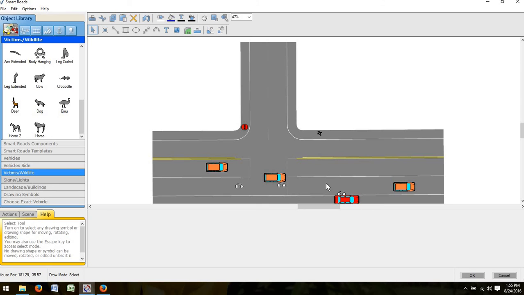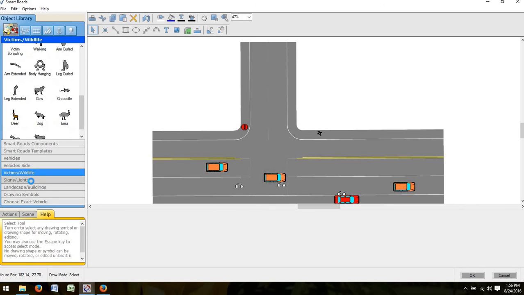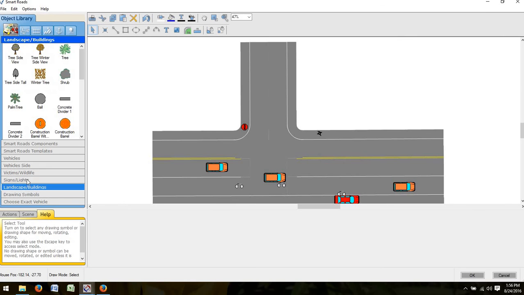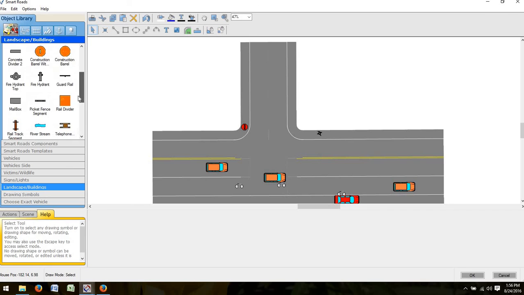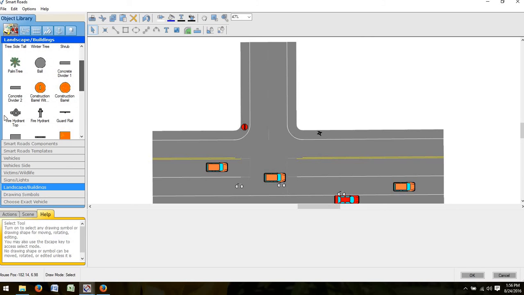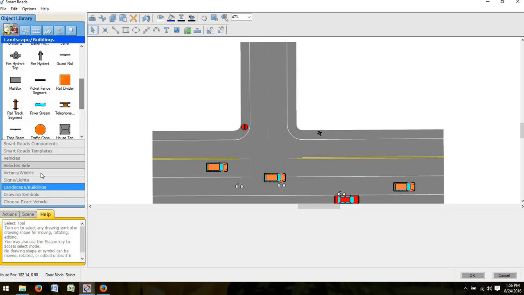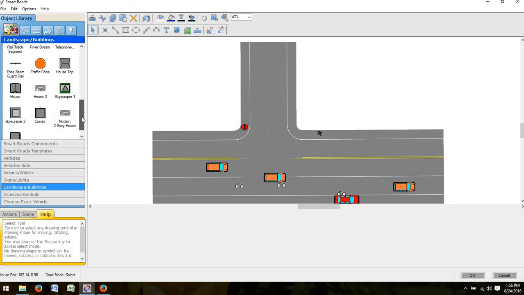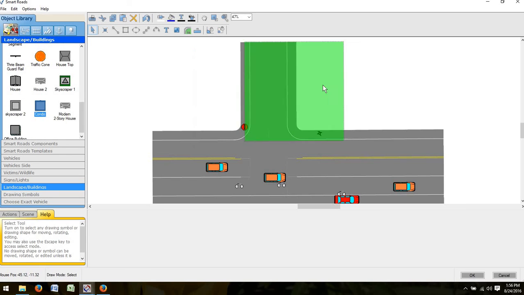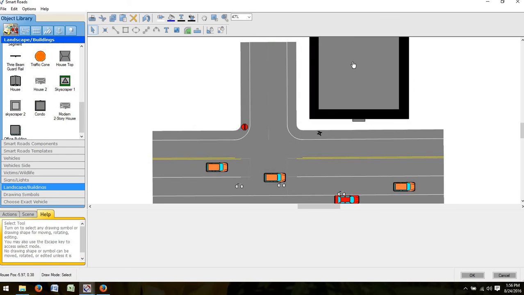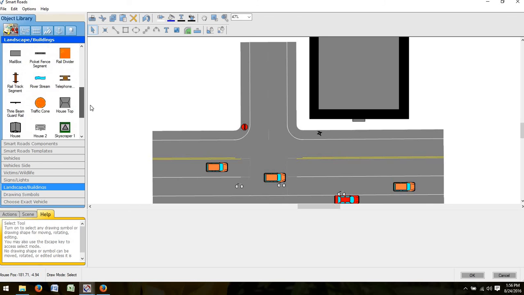So anyway, we've got our person on there. We went through our signs and lights menu. If you have to put buildings or trees, any of these objects like fire hydrants, buildings, trees, these are going to be under the landscapes and buildings menu. I'll go ahead and put the condo here. This is just an apartment complex on this particular intersection. If the buildings are relevant, you can put them there.